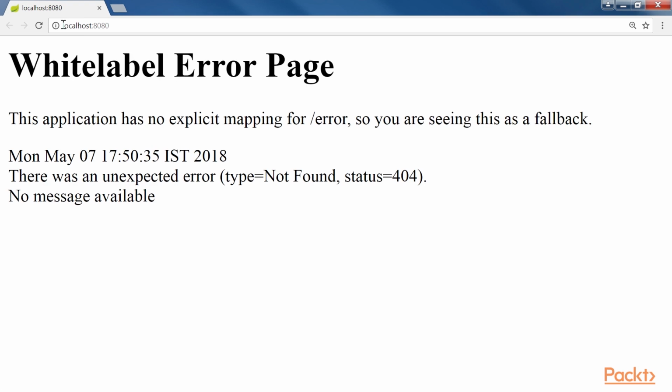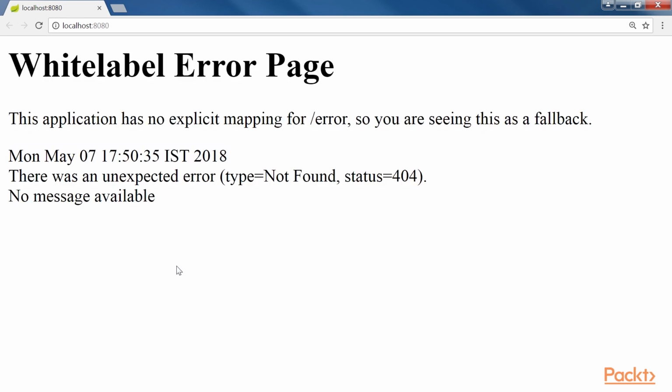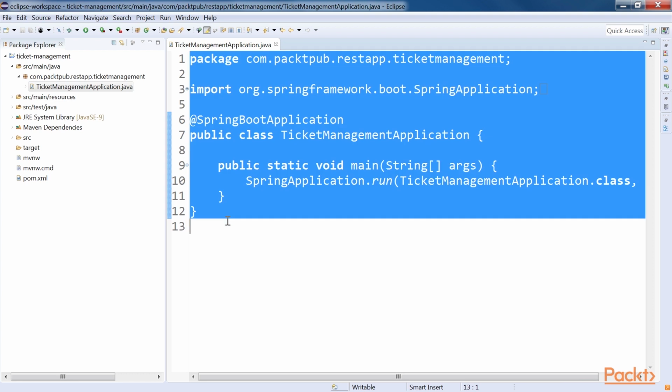When you check the URI shown highlighted, you will see this error. It says that there is no corresponding URI configured in the application. So we can fix this issue by creating a controller called HomeController inside the com.packtpub.restapp package. Let's copy and keep this code in our clipboard.